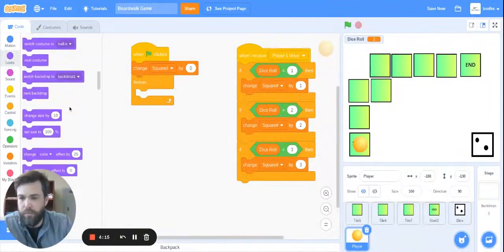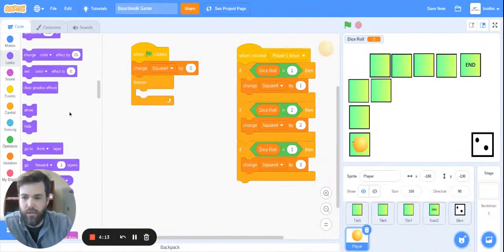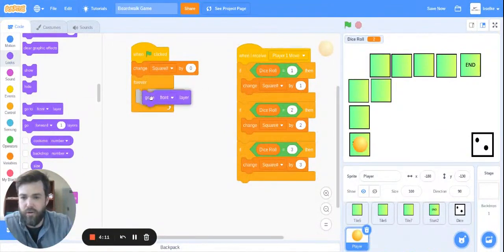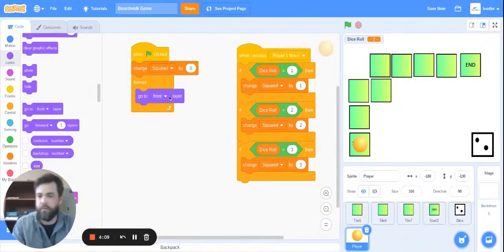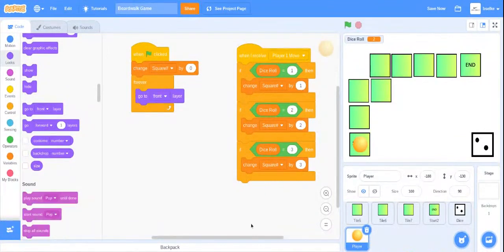And we want to make sure our player is always on top of the other tiles. So inside of the looks category, there is this go to front layer block. That'll make sure that the player is never in the background. We always want to be able to see them at the front.